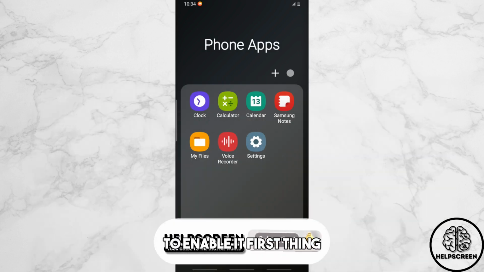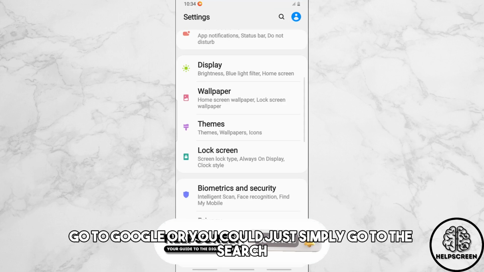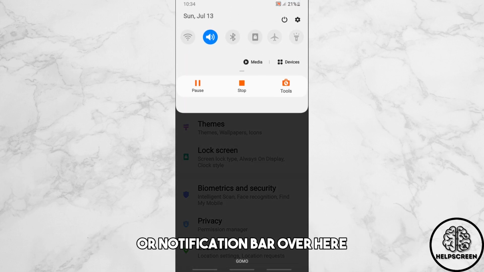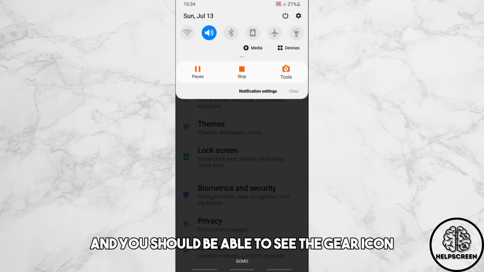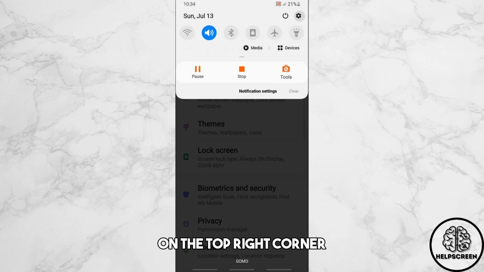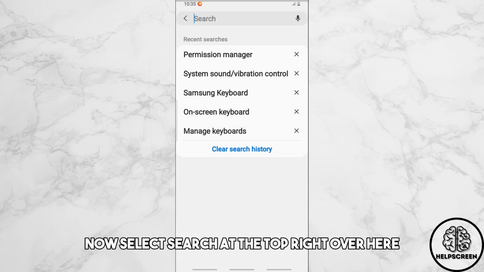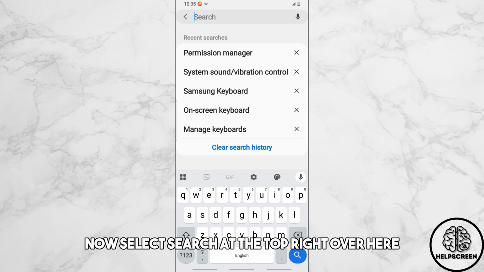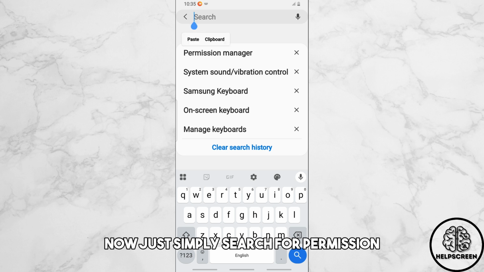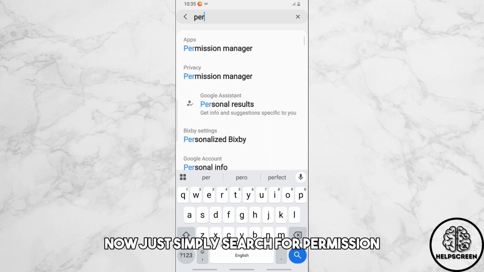to enable it, first thing, go to Google, or you could just simply go to the search or notification bar over here, and you should be able to see the gear icon on the top right corner. It will redirect you to the settings. Now select search at the top right over here. Now just simply search for permission.